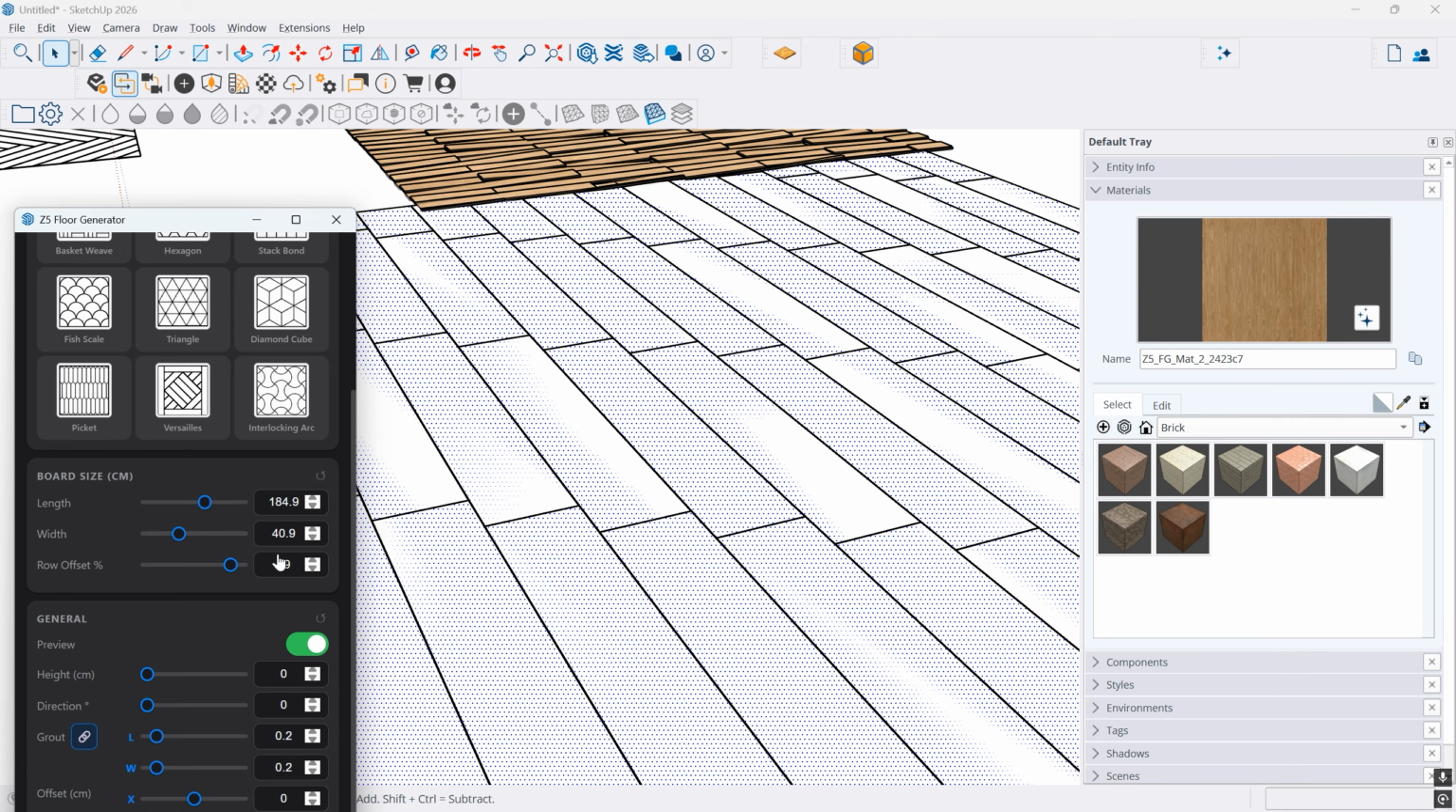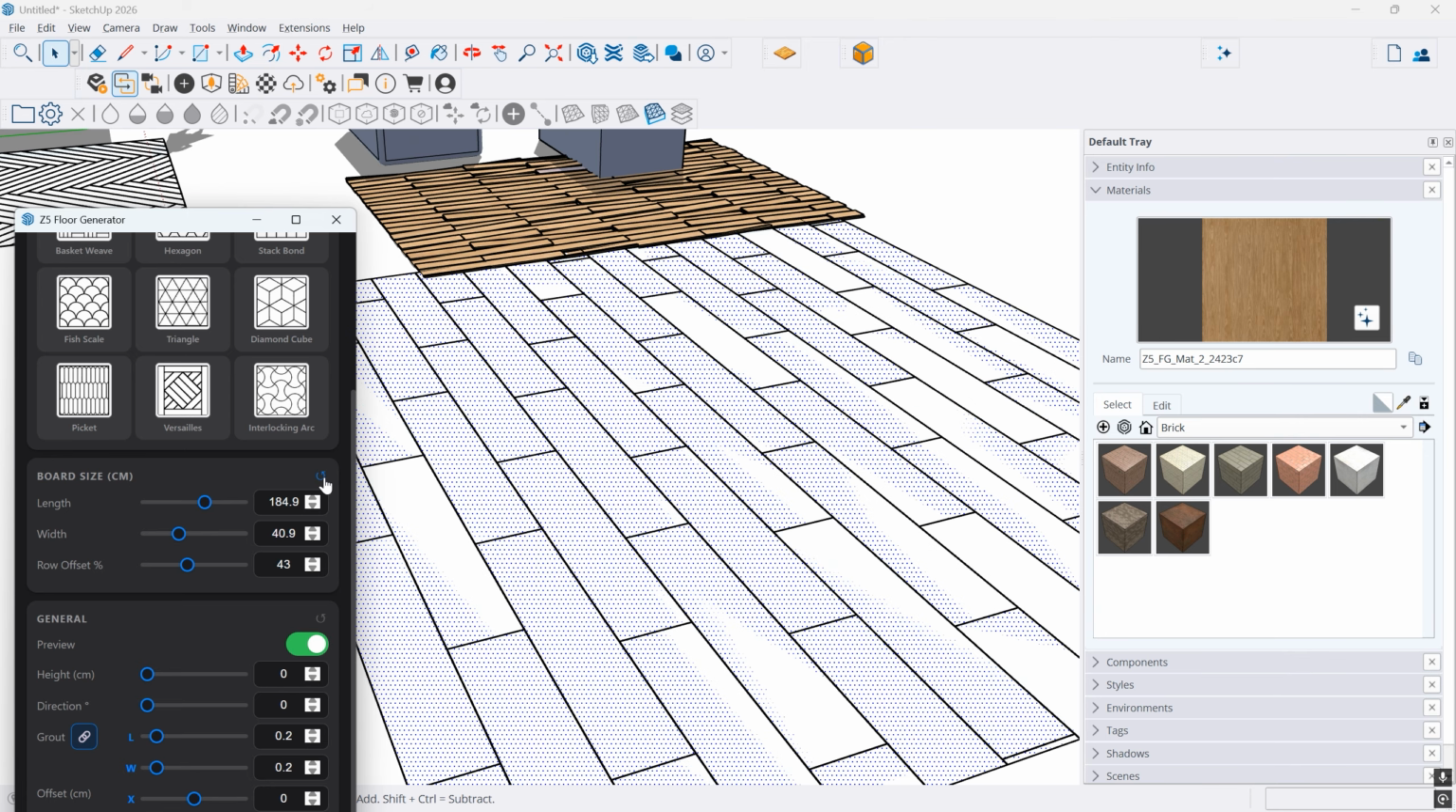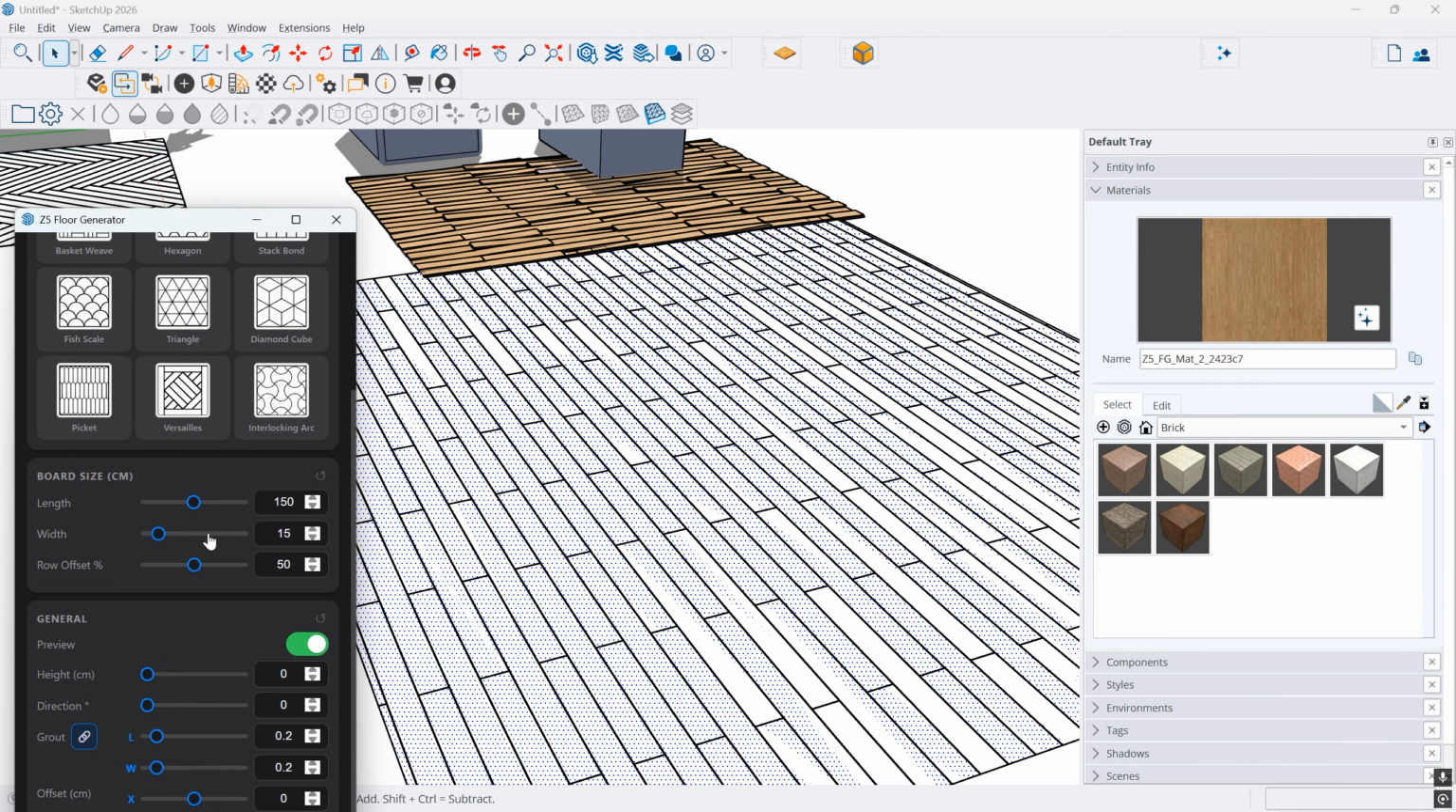And you can hit reset. Using the sliders means you don't have to type in numbers. Of course, you still can if you want to. Since it's a real-time preview, wherever you drag the slider, the model updates instantly. It saves a lot of time.